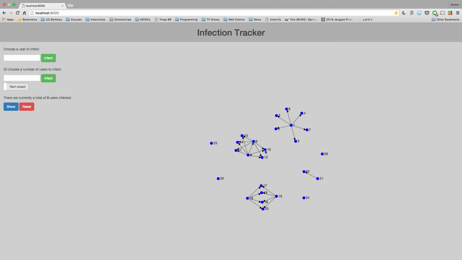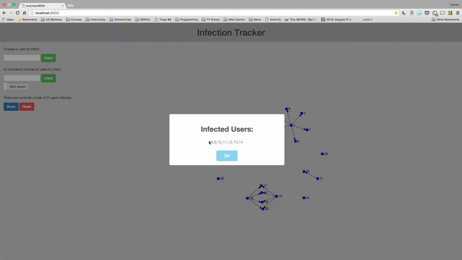So for example, if I click on user ID number 10, it turns green, and then 9 and 8 turn green, then it spreads to the rest of the network and goes step by step showing how the infection spread. And as we can see here, there are now a total of 7 users that are infected. If you do want to see which ones are infected, you can click the show button and it will give you a little pop-up telling you which ones are infected.